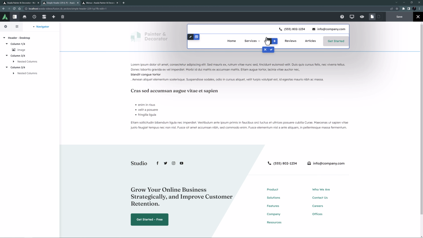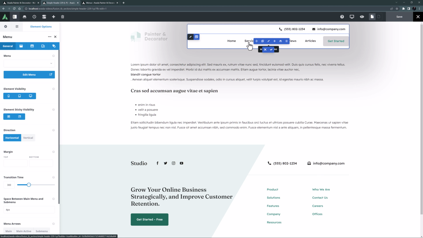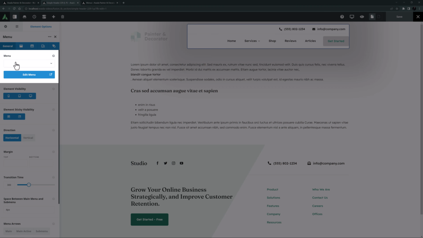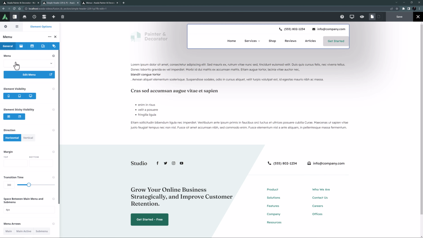If I edit the nested column and the menu element again, we can actually see on the General tab that there is no menu selected here. The element just loads the first one on the list by default, which by chance is our main menu, but I will select it here to lock that in. Now of course we could customize the styling of this menu as much as we want with this element, but I think I'm pretty happy with the way it looks.